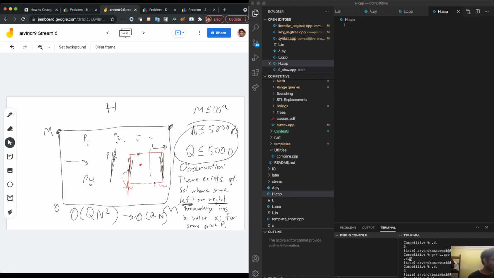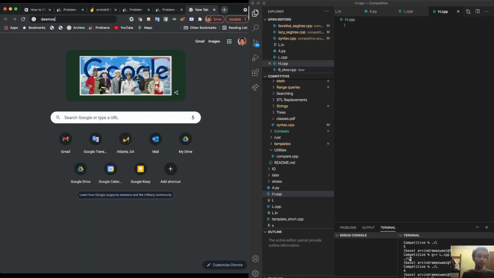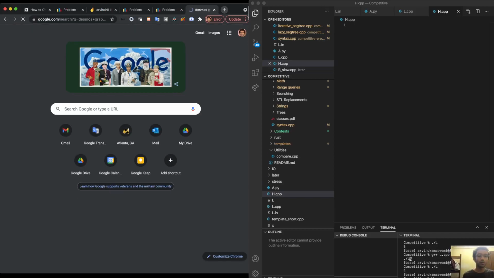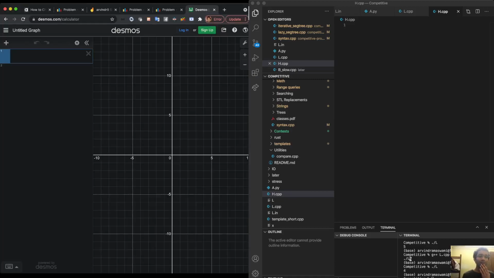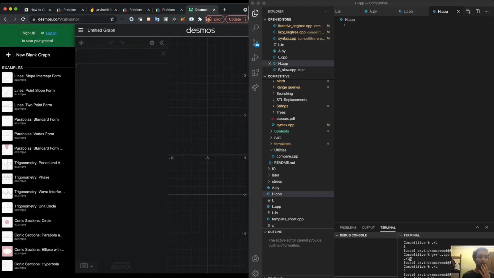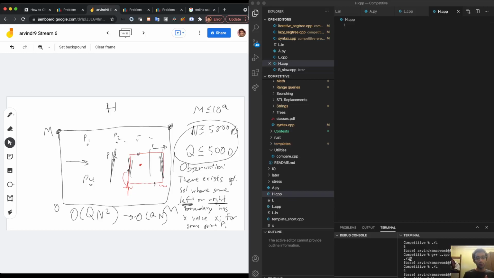Oh, does convex hull fail in that example? Let me pull up Desmos. Wait, can you plot things in Desmos, like different colors? I don't know. I'm gonna think about that in the back of my head.